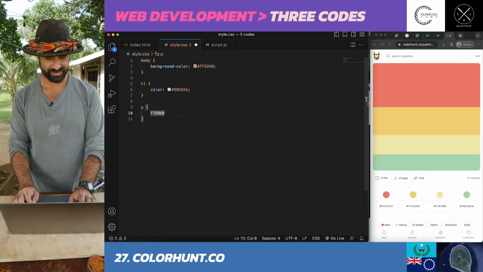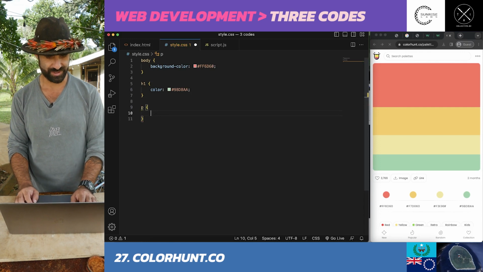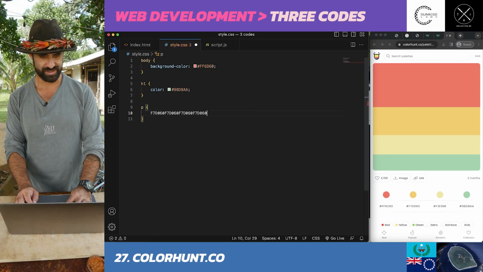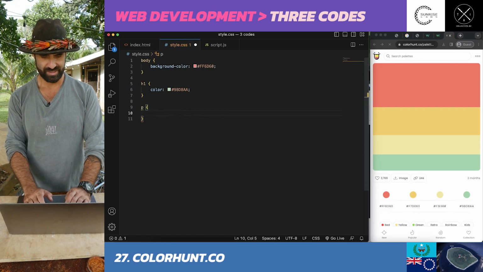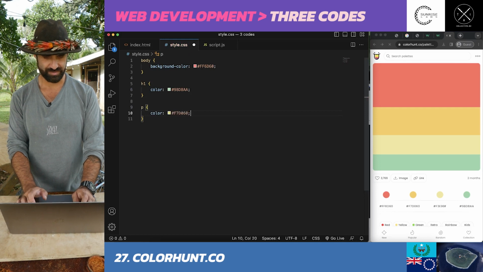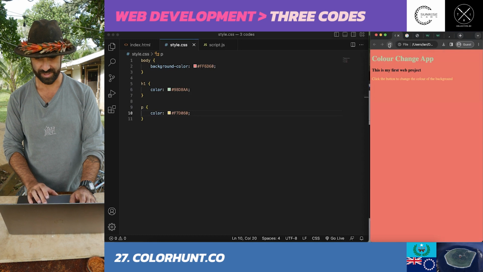Oh, not paste. Undo. Undo is Command Z or Control Z if you're on Windows. That's just like if you did anything crazy, then you just undo it with Control Z or Command Z. So color first, then hashtag, then paste, semicolon, save, refresh. Cool.